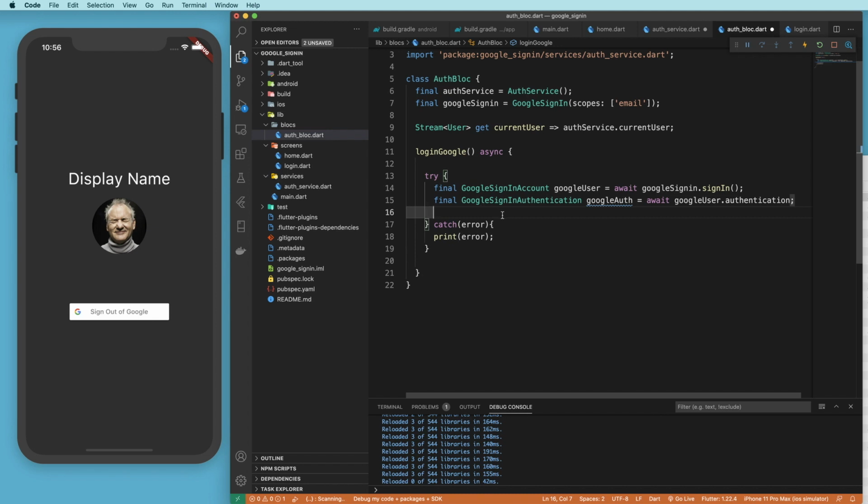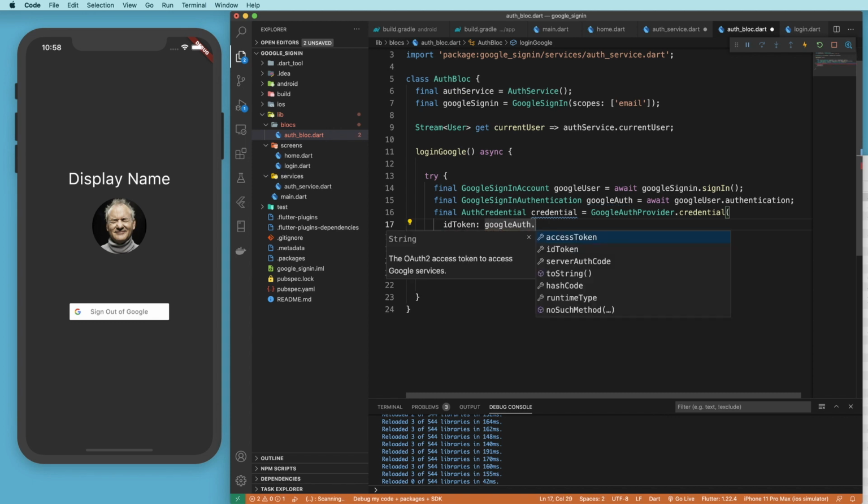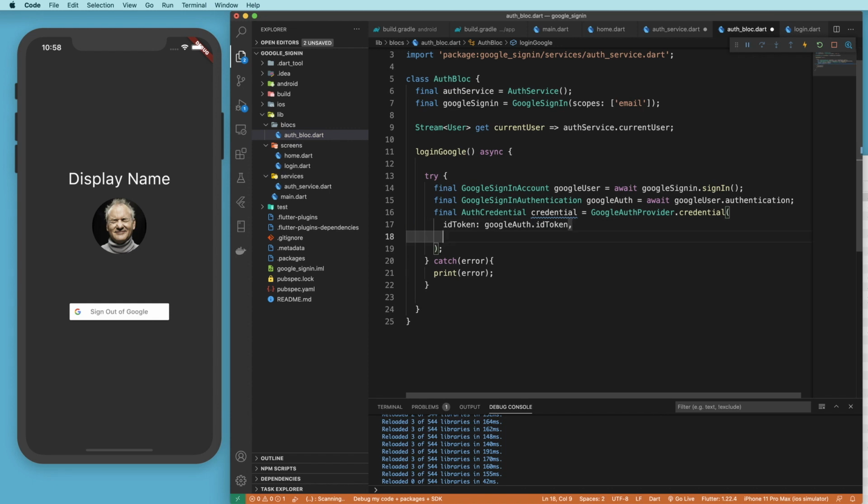So now we can take this, and this is where Firebase turns it into a generic auth credential. And we'll call that credential. So we'll call GoogleAuthProvider.credential. And this is going to take an ID token, which we will get from googleAuth.idToken. And then it's also going to take an access token, which we will also get from our googleAuth.